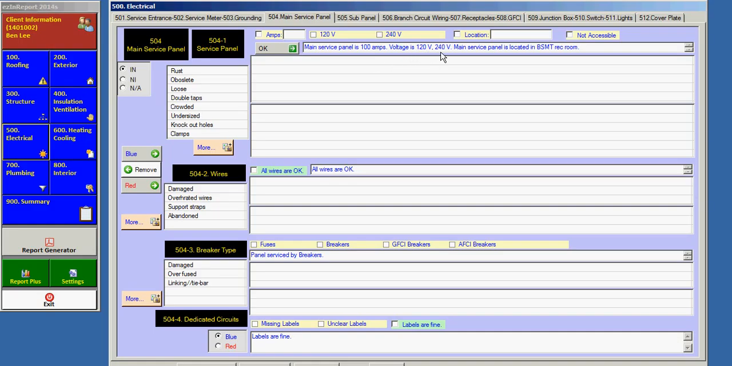Voltage is 120, 240. Those were checked off. It's located in the basement here, checked off. And then you click OK and the sentence comes up. These are all defects list that you can check for in the main service panel, including undersized wires, knockout holes, clamps that might be missing.